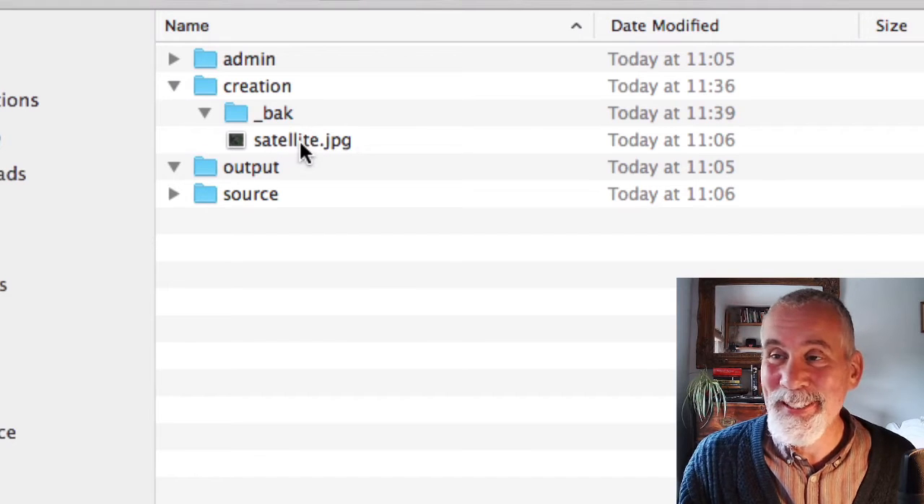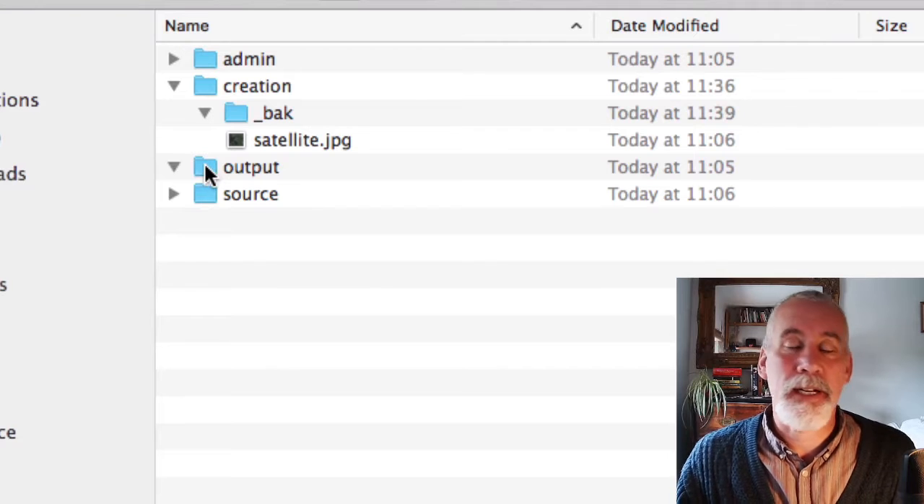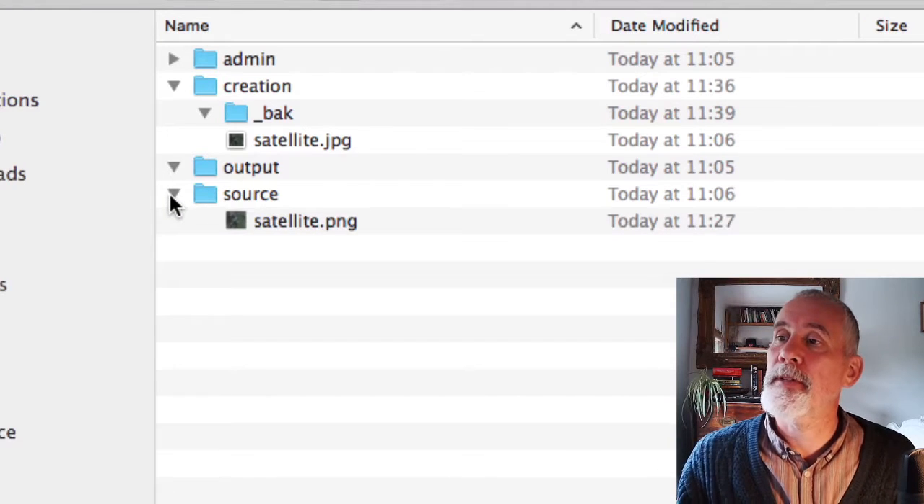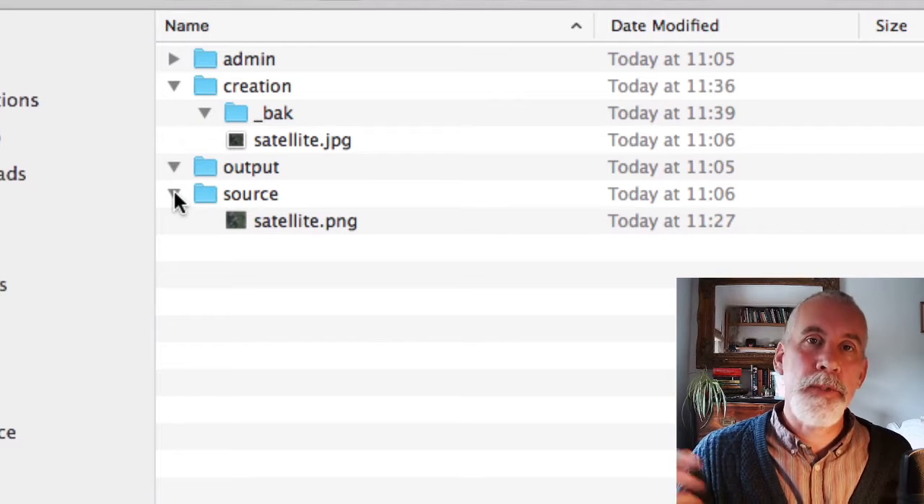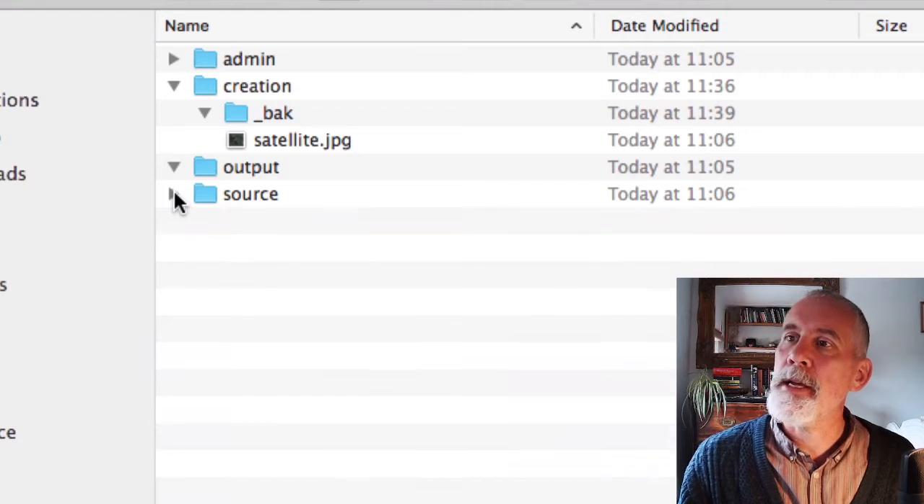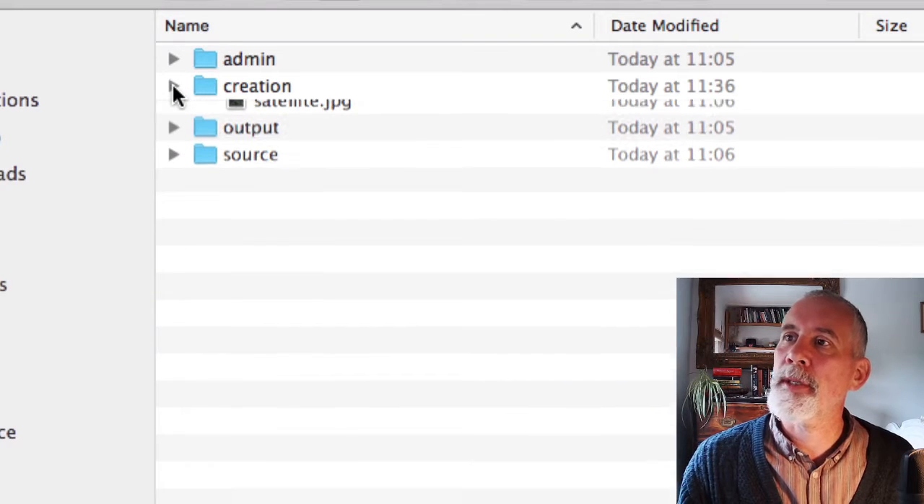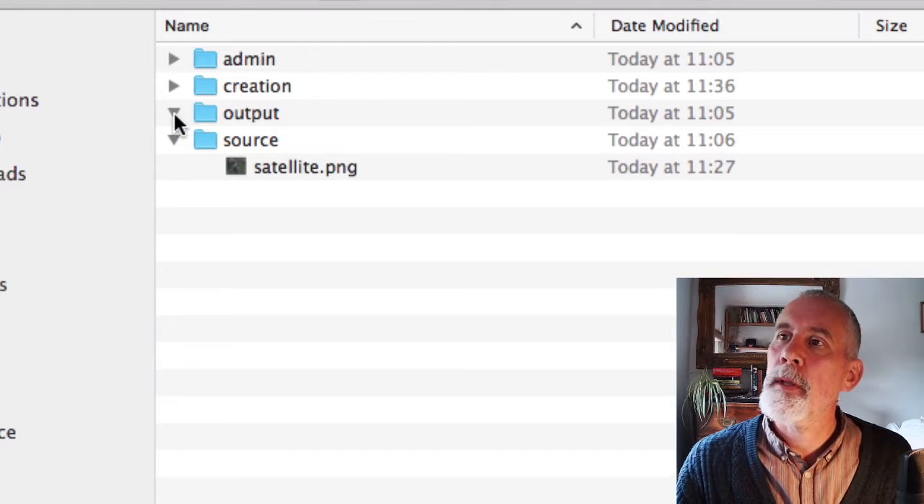CAD files. Output is the files that I output, like PDFs that I send to clients, and then source is the stuff that I start out with. So you might get a whole lot of images from somebody, chuck them in source, and then you can do them later. For me, that works really well. I always have those 4 folders that I use.